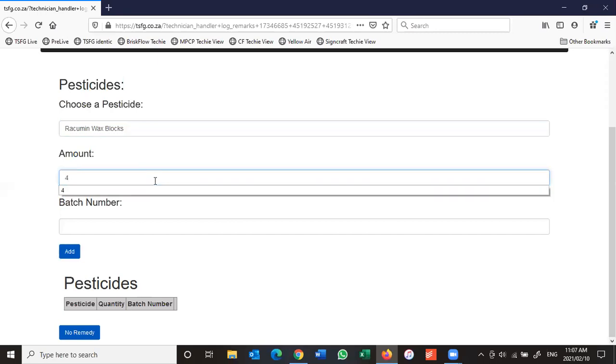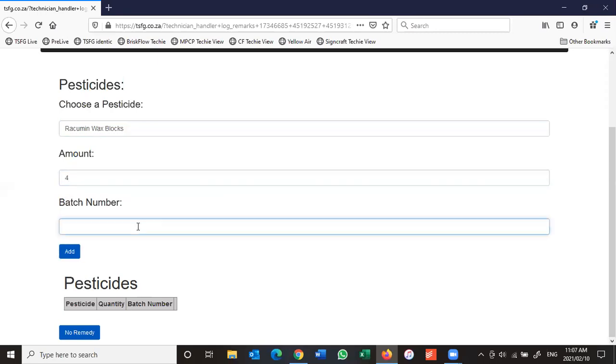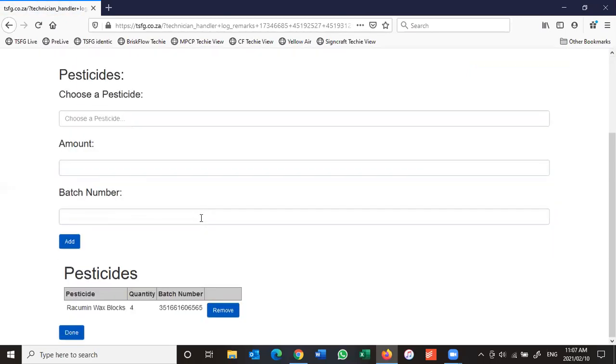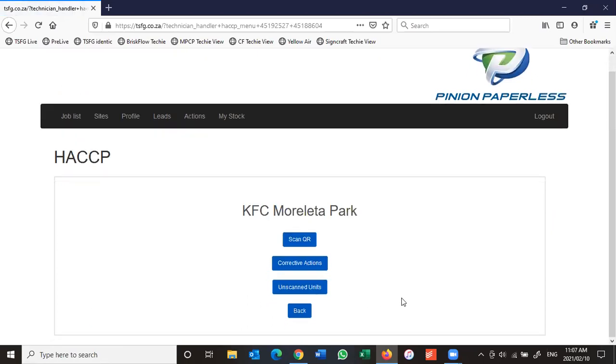Amount, so we're going to put in 4. Some auditors require batch numbers. And we say add. You can also add in multiple different types of pesticides in one box. I know some guys mix it up. And then once you're happy with that information, you say done. And there's your scan complete.